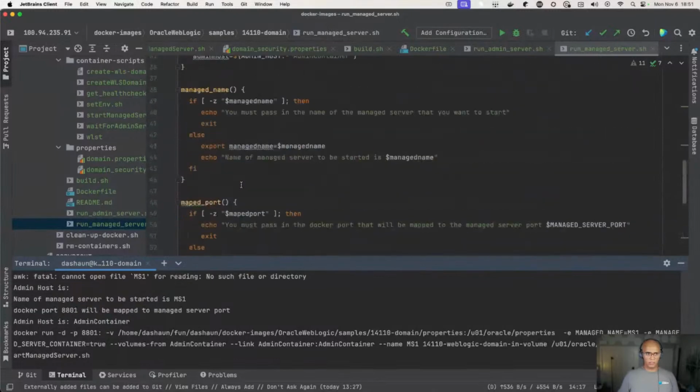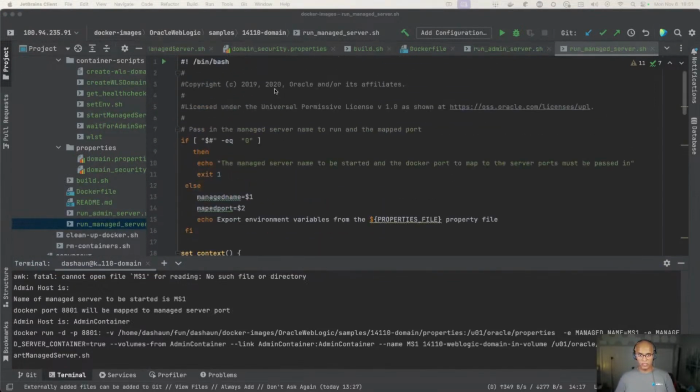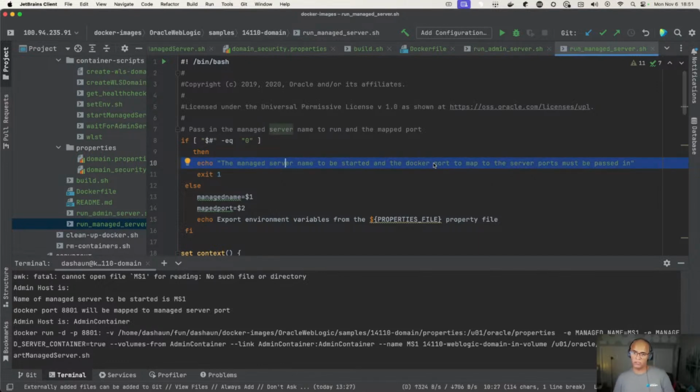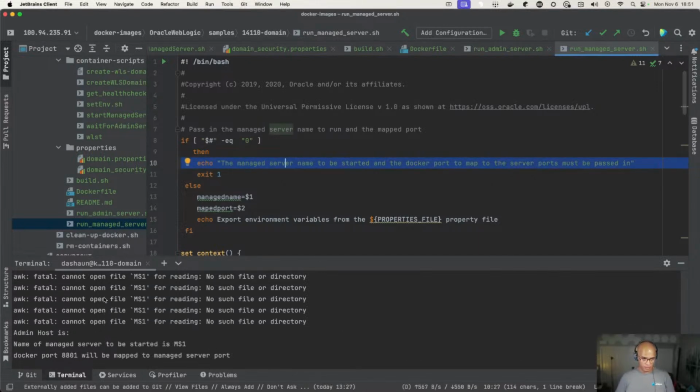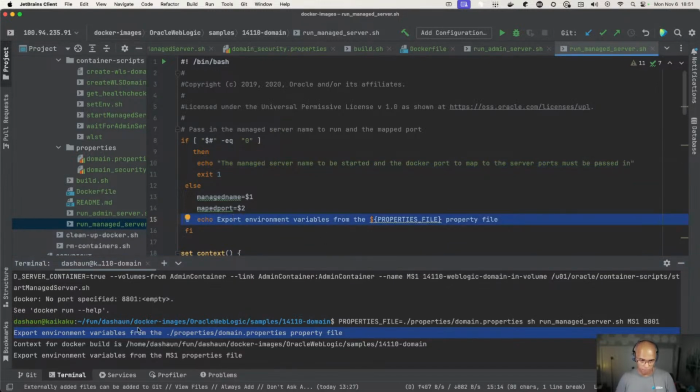So when I start this run managed server, I should be able to go through this script. It's going to do these things. It's going to say, hey, the managed server name to be started, right? That's what we should see when I run this. But that's not what I see first. I see this part: export environment variables from this property file. That's where we want those properties to be.